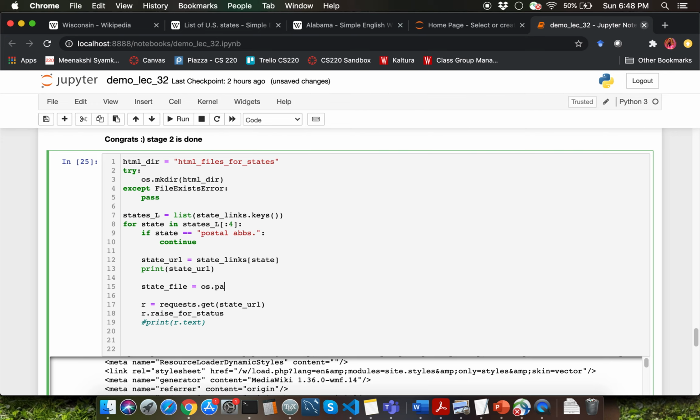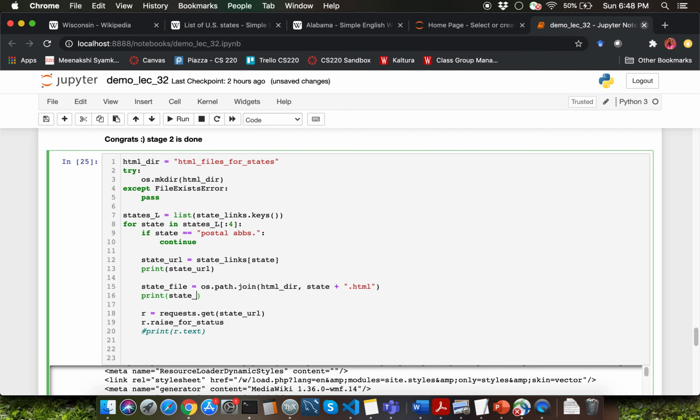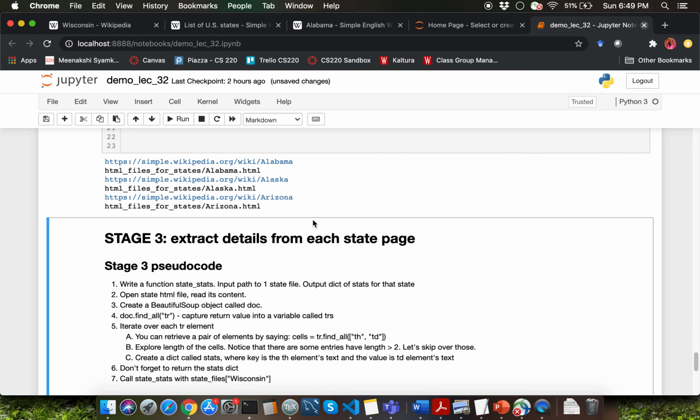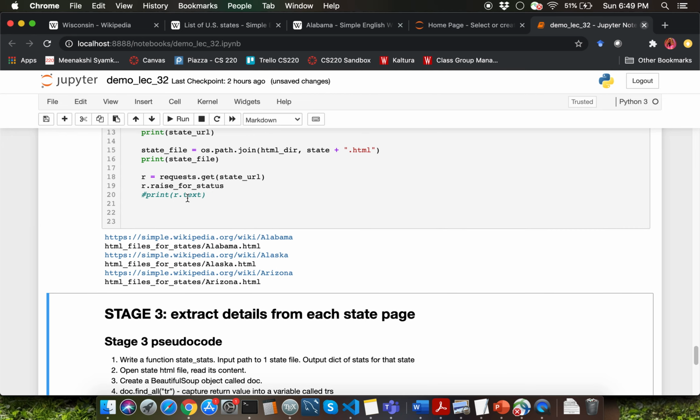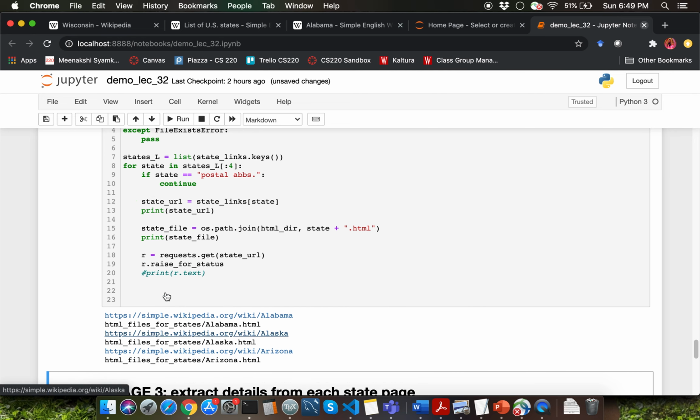Recall that we have to use the os.path.join function always. Do not hardcode your slashes so that your code is portable across operating systems. I want to join html_dir over here with the state name, which is given in the variable state. And I also want to concatenate .html to the end of it, correct? So let me go ahead and print state_file just to confirm that we are getting the correct file. Alright, the file name looks good along with the directory.